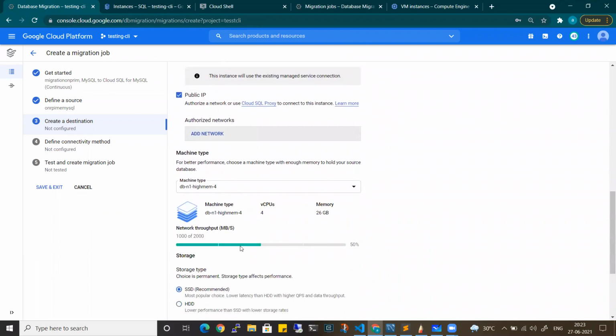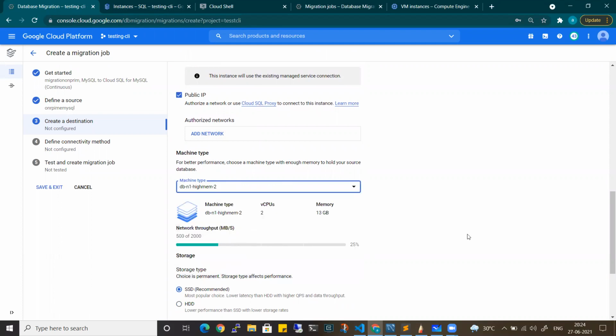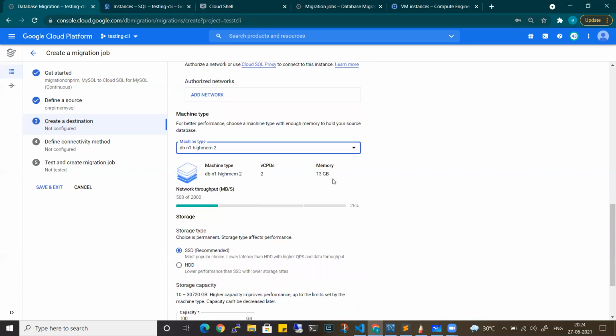And this is just to create a Cloud SQL instance. The machine type that we are choosing is n1-highmem, which already has 26 GB of memory. That's not required for me. I can go with a smaller one. Let's assume 13 GB is fine for me. Or else you can go for the minimum as well, 1.7 GB or so. But just to make the demo a bit faster, let me have a higher machine so that the migration will be a bit faster.